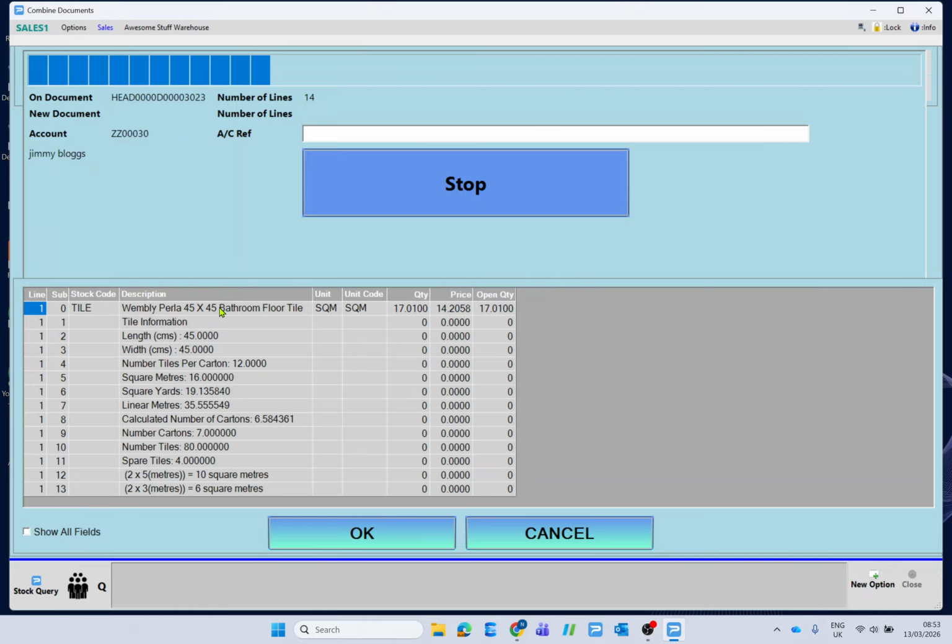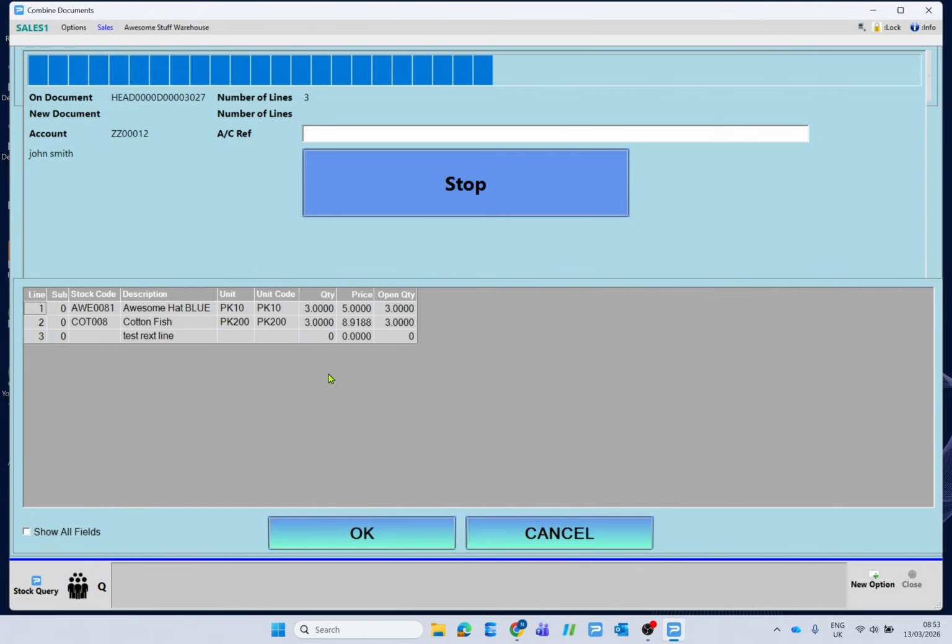And there's a number of items. Well, there's only one item on it. This is a tile item because I can see everything below it is a text line where it gives the information about the tile. I could put in an account reference up here if I wanted to. This would be the reference that appears on the invoice if you had to do something like that. And I'll say I'm happy enough with that invoice. So I click OK.